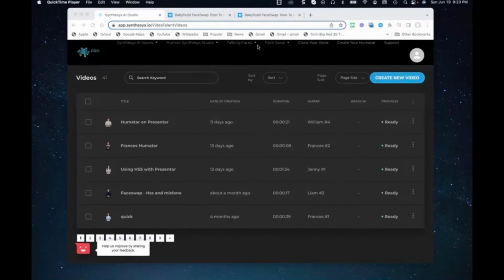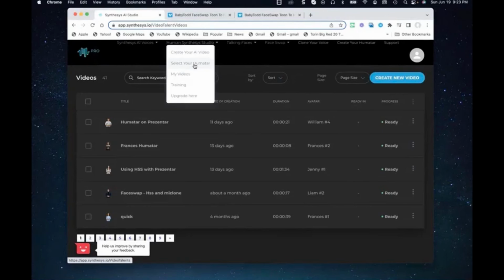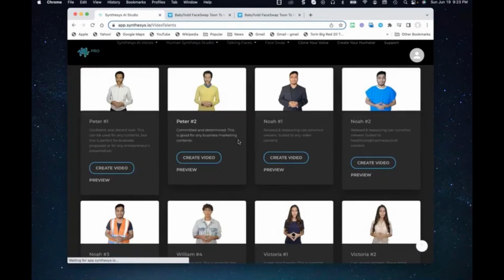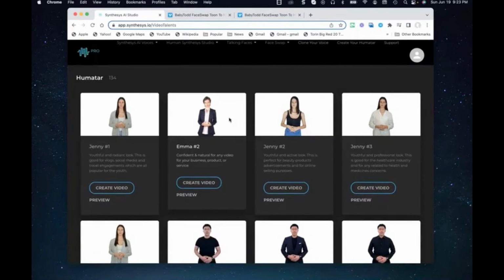I want to let you know about that. And the way you make these, I'll just briefly show you. In Human Synthesis Studio, you just go in and select your humitar. You have a collection of these human avatars that are real humans, and they act kind of like avatars, but they're better. And now you'll be able to change their face. I've heard there's another product on the market that does that, but this is meshed up with our humatars, which are real humans, and also with the voices, which are real humans, which is just outstanding.